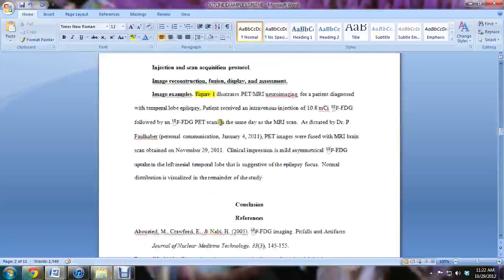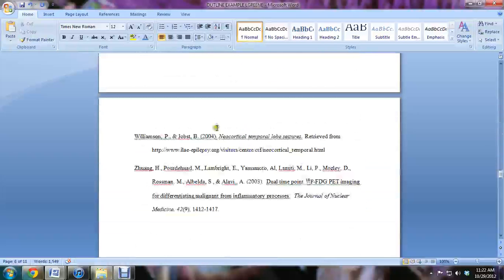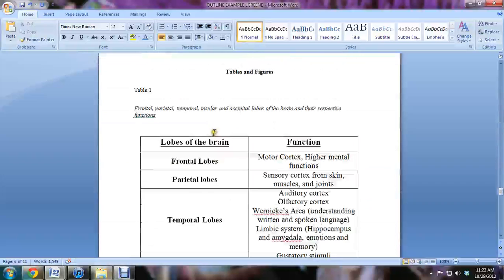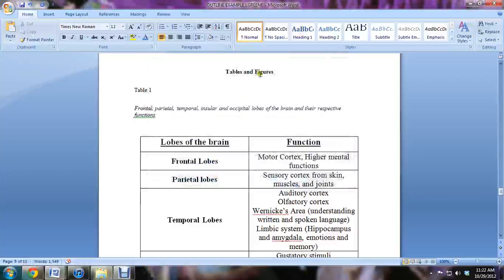Now to find this table, the table is located after the references section. And it's labeled tables and figures as a level 1 heading, which means it's centered and bolded and each proper noun is capitalized. Now, because I have indicated that a table is first, I'm going to label this tables and figures. If I illustrated a figure first within the text, I would say figures and tables.